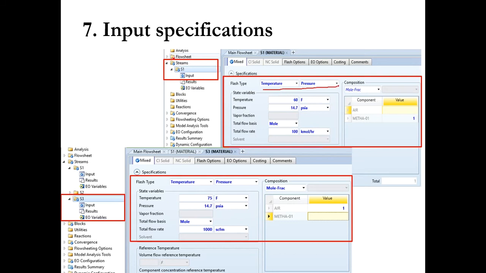This is the flash type. I will show you what properties are required. You need to enter two properties out of three here. What are these three properties? Temperature, pressure and vapor fraction. So out of these three, it is necessary for you to give two properties. This is its degrees of freedom.